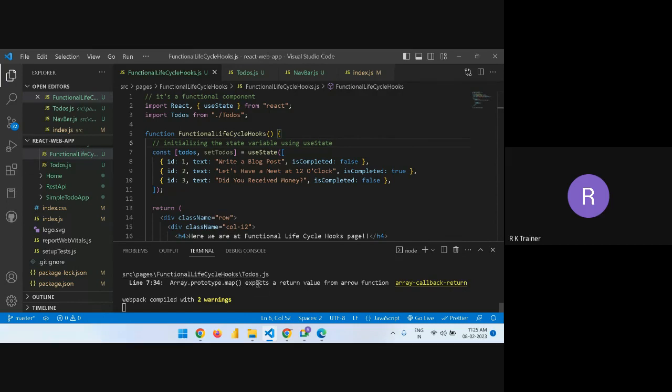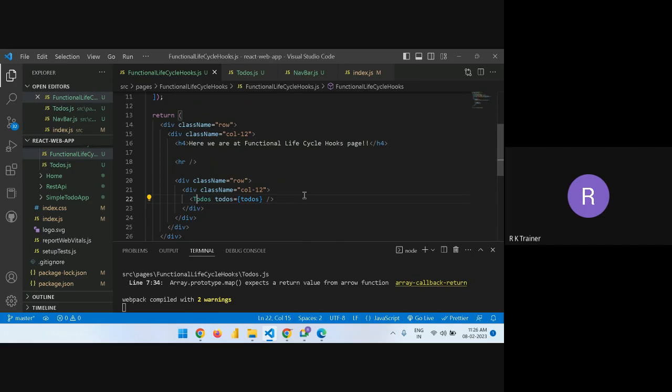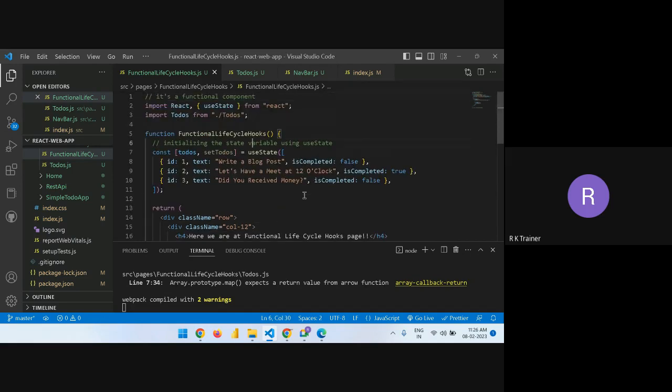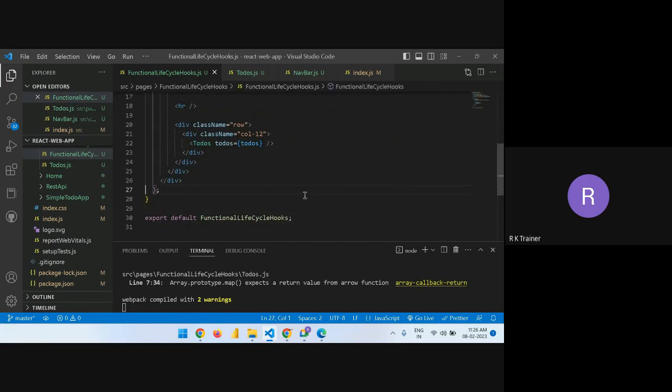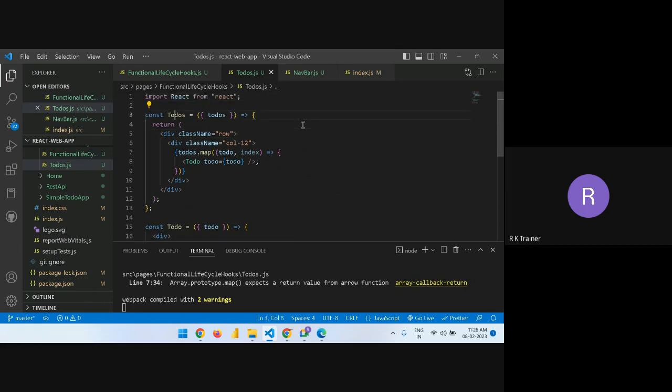Okay, let me just check it out here. So we have three records, and here we have a component todos, a property with the todos, right? It is a state variable which is given here. And then we are exporting, export default, then just enter into the todos. Here, const todos and the property todos, return statement. So a group of items from this we're extracting. That's the reason.